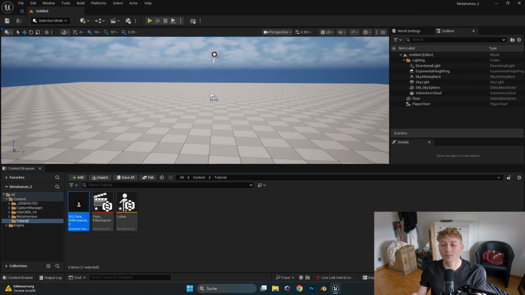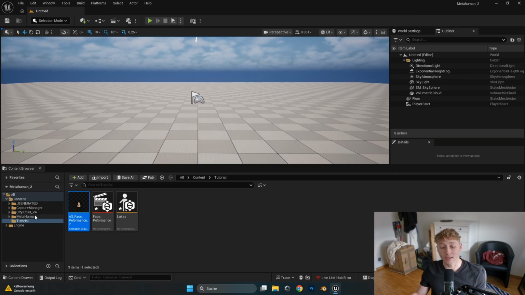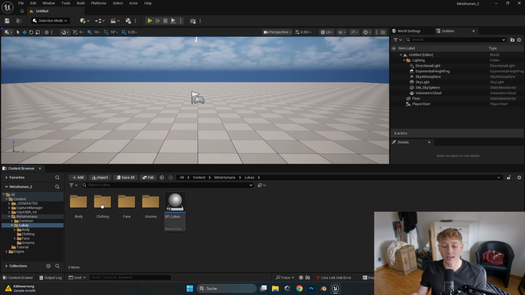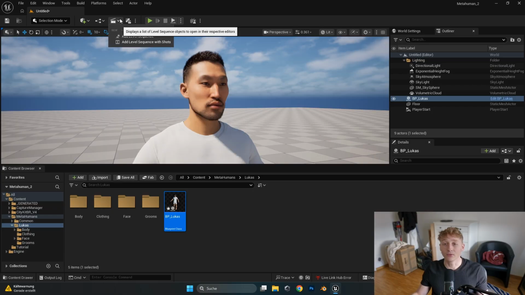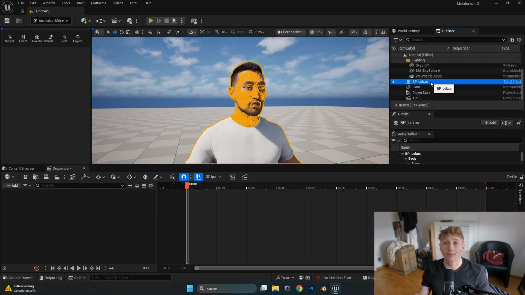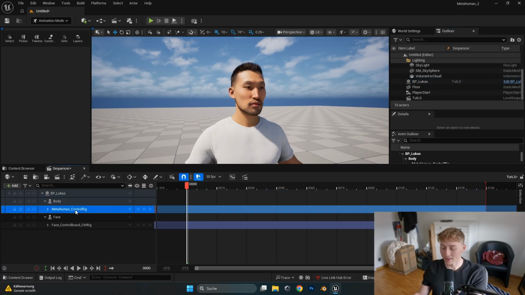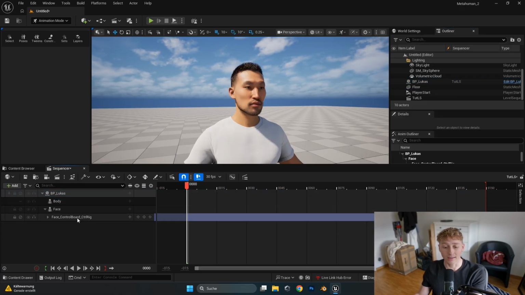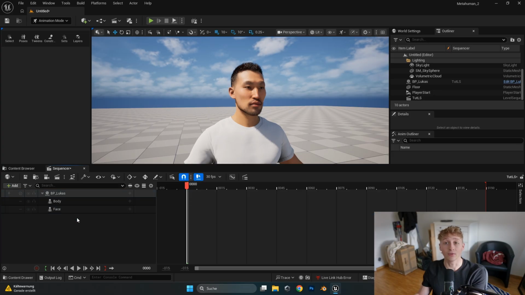If we now want to apply this to a character in our scene, we have to go to the Metahumans Lucas folder, and in here use the blueprint and drag and drop this into our scene. After that, just add in a level sequence and drag and drop our Metahuman blueprint into the level sequencer. We don't need the Metahuman control rig, so we can delete it for the body and for the face.